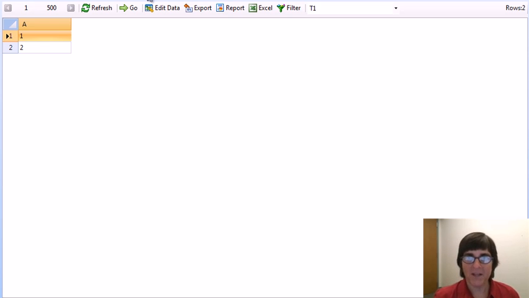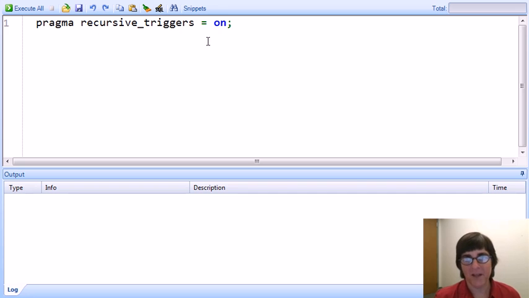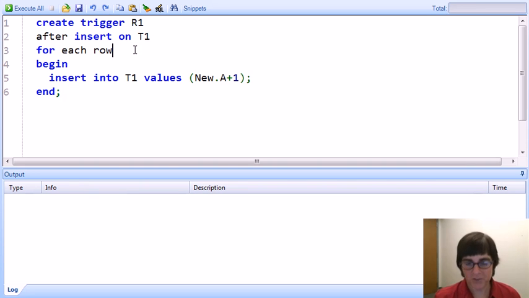But if we'd like, we can toggle a variable in the SQLite session called recursive triggers. If we turn recursive triggers on, then that checking is turned off and triggers can be activated arbitrarily many times during a trigger processing session. Now with recursive triggers on, this trigger would in fact activate itself indefinitely, inserting more and more tuples into T1.